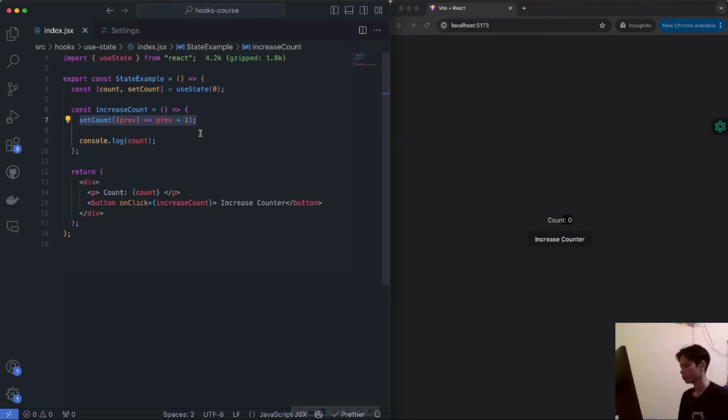And by doing this, we'll ensure that we're altering our state in the correct way and thus making React actually trigger a re-render because it is using the value of the state inside of this component. So you see now, if I keep clicking on this, it will keep increasing.